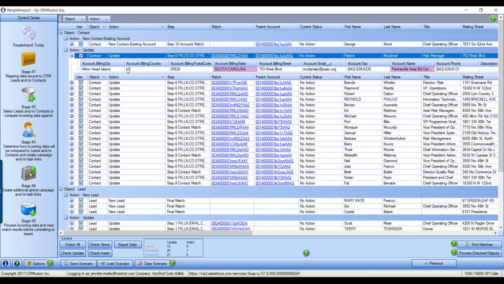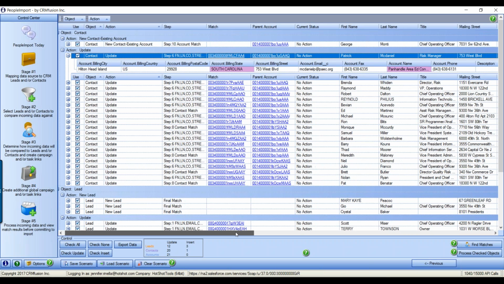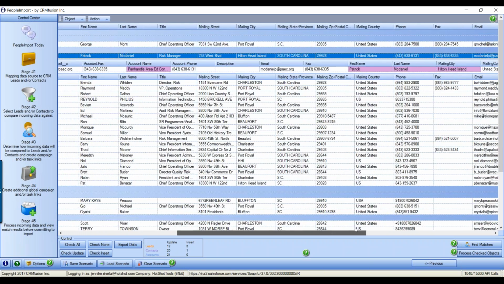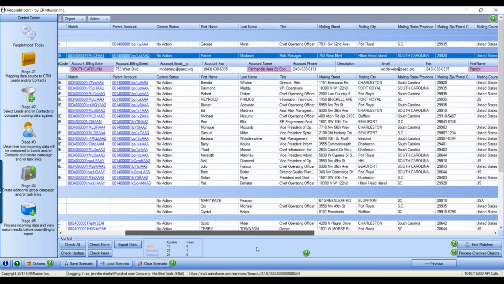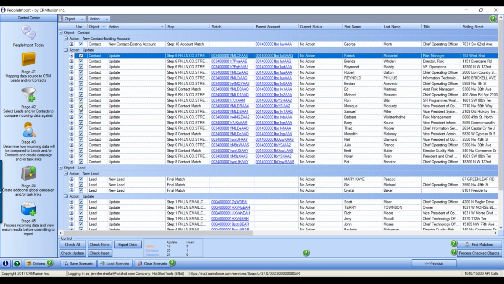Let's take a look at the contacts. So here's one where it matched to this contact, and you can see the purple highlights on those fields. Those are the fields that you matched on. So let's talk for a minute about analyzing this. How well did your scenario work?